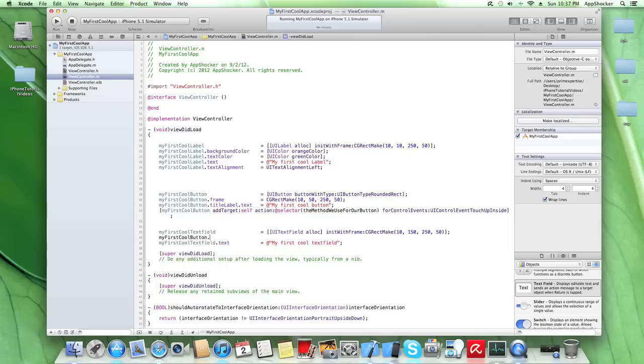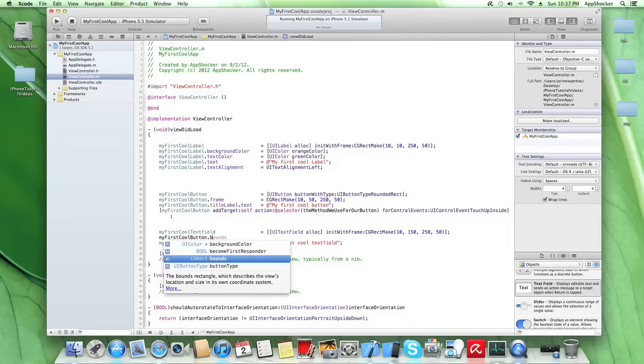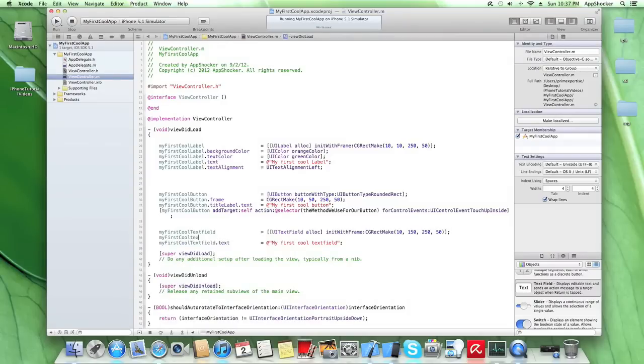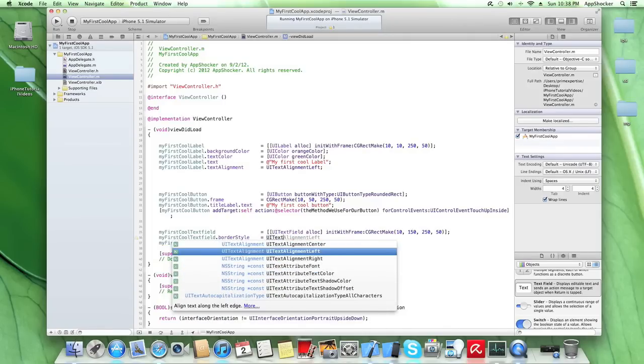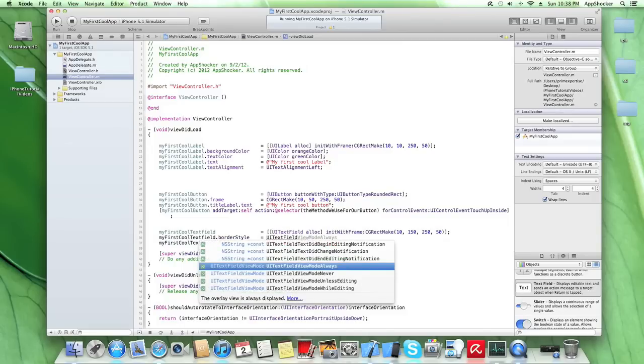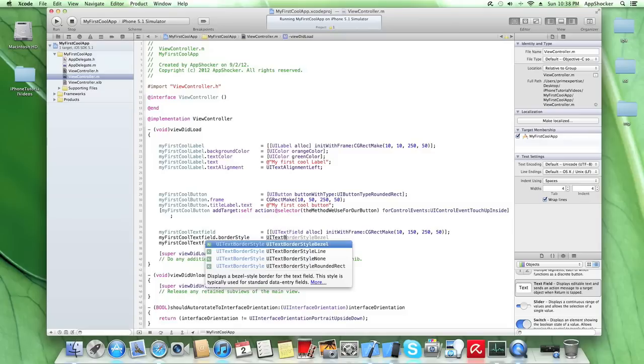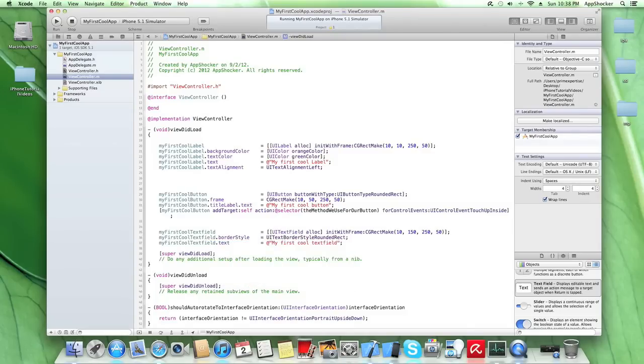So now, yeah, that's pretty important. My first code, you have to create some, sorry, of course, text field. That's the reason why the property didn't pop up. Border style, of course. You have a border style. So UITextBorderStyle, yeah, this is it. Round rect. The one we usually use.